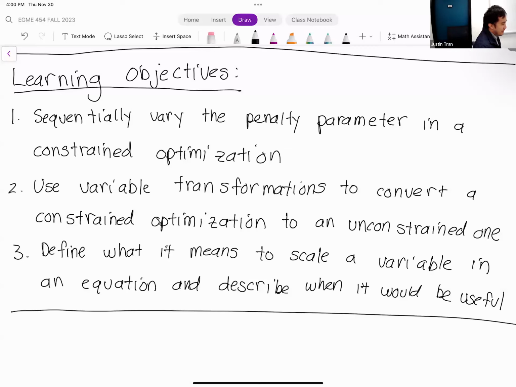So it's the end of week 15. After today, we only have 2 more lectures left. My plan for today is we're going to finish up the last bits of stuff with constraint optimization. We have 1 more example to do with the penalty parameter, and we're going to start with that. Then we're going to go over 1 last method that you may find useful for your final project, which is variable transformations. And we're going to do an example with that as well.